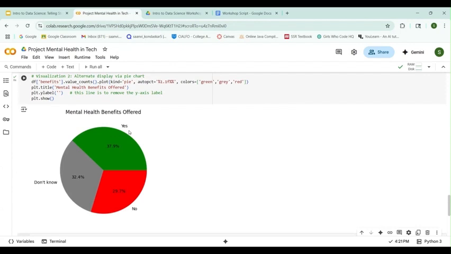Watch how the visual changes. This simple change allows for quicker understanding of the chart's meaning. The green stands for yes, the red stands for no, and the gray stands for don't know. There are many simple ways to change your visuals, and color is one of them.